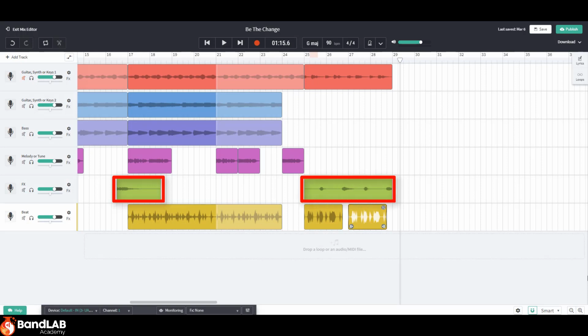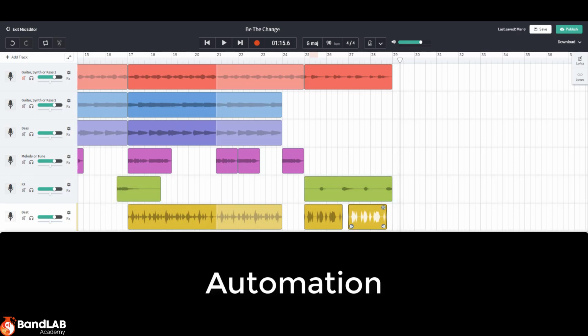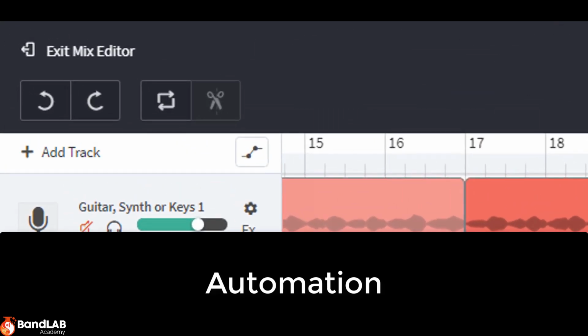A much better way is to use automation. When we use automation, the volume goes up and down automatically in exactly the way we want it to. Go up to the top left-hand corner and click on the automation icon.